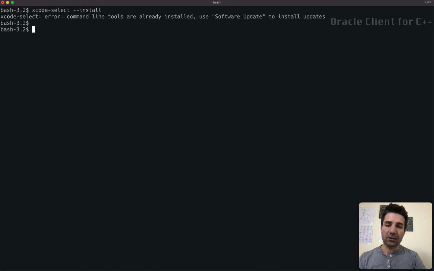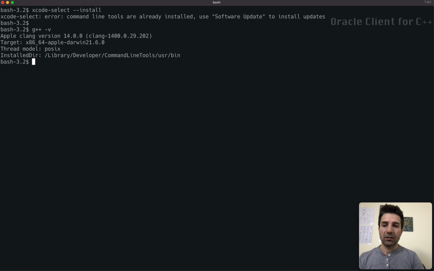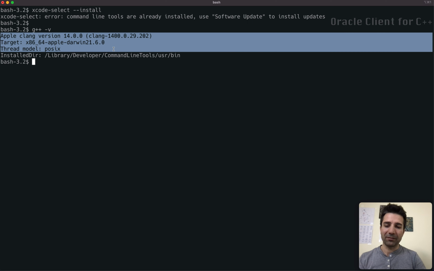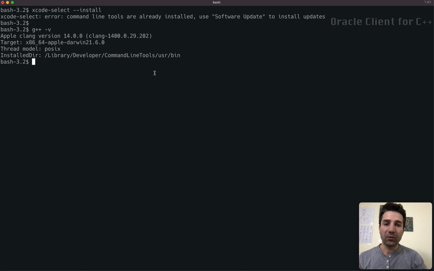Next step, once the download is finished, you need to verify whether the compiler is installed on your machine or not. To do so, run g++ -v. If you see the same output as here, then you're fine. Next step, we need to download the Oracle client from the Oracle website.